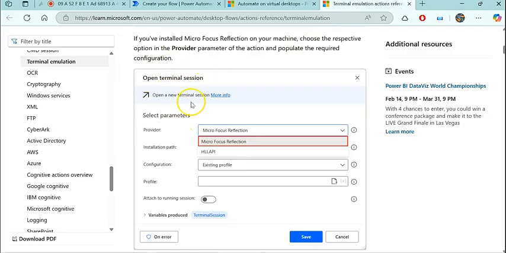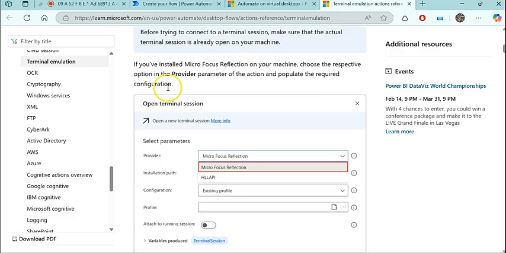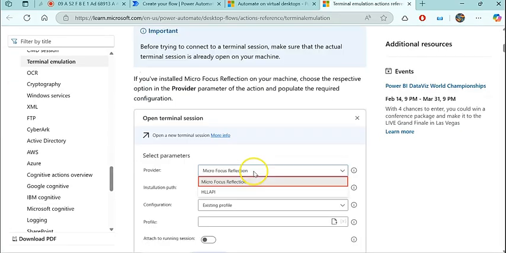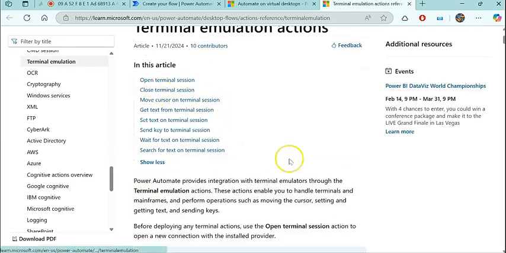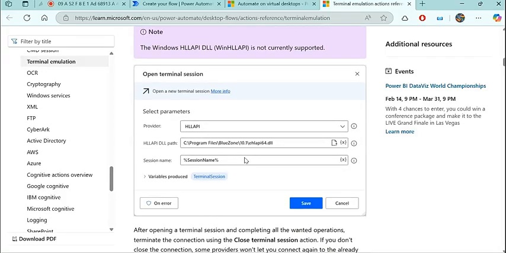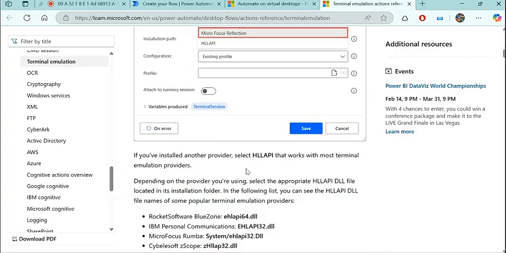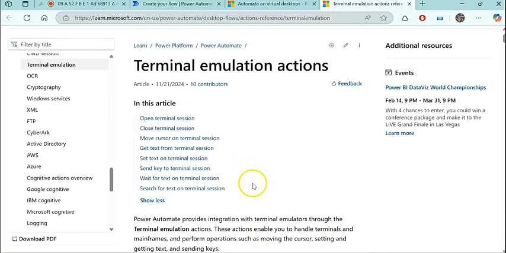Obviously you need to open a terminal session. Here Micro Focus Reflection is the green screen application. It has this API DLL. This is all part of the documentation of that application, so you just need to pass the parameters over here. The first action would be to open the terminal session, and likewise you have the close also. Then obviously there will be extracting text from a screen. It will be that kind of automation. You won't be using UI elements and selectors.